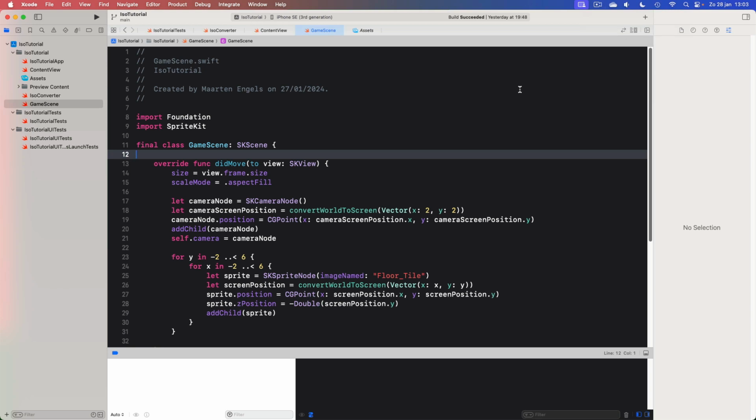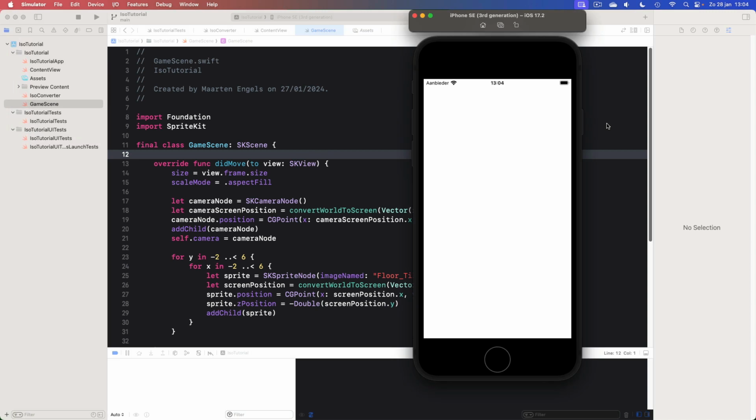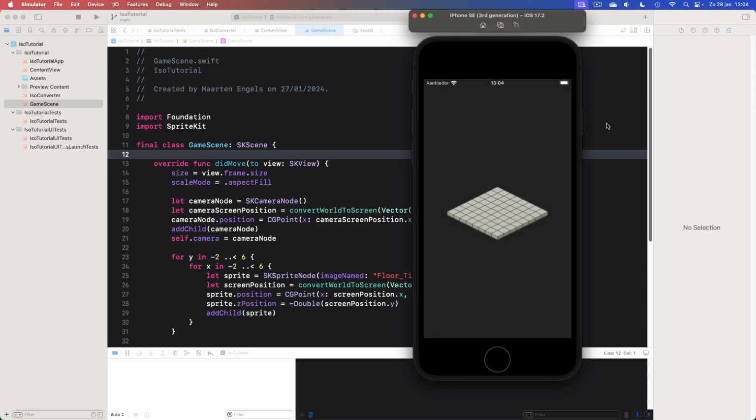Hi, and welcome to our second episode of our Isometric game tutorial. Let's first look at where we left off last time. So, quick build and run. So this is what we have. Just a flat map in an isometric perspective.